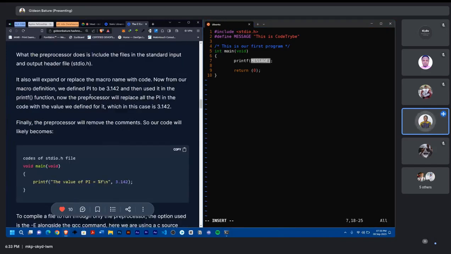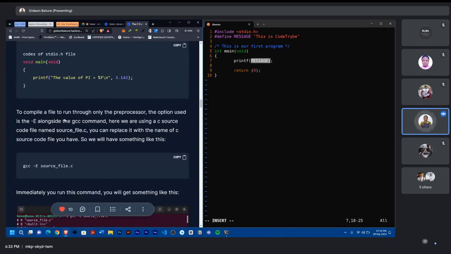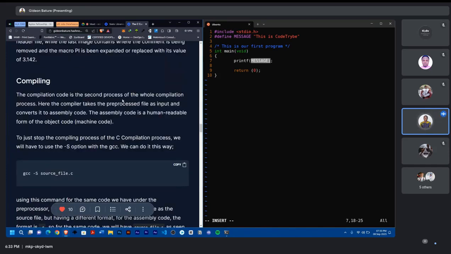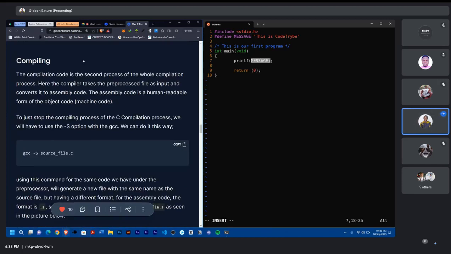After pre-processing, there are different flags you can use to stop your file at a particular phase. But I will not go there, because this class is not meant for C compilation. It's meant for static libraries. I just want to explain object files. So after that, it will move to compiling.